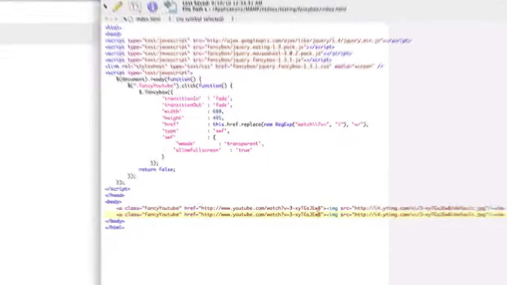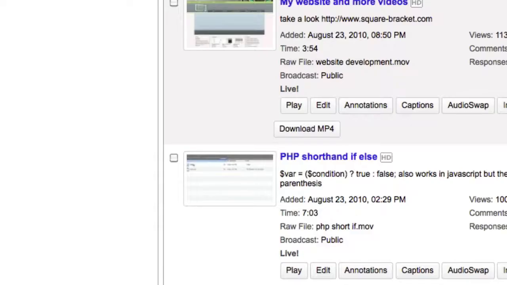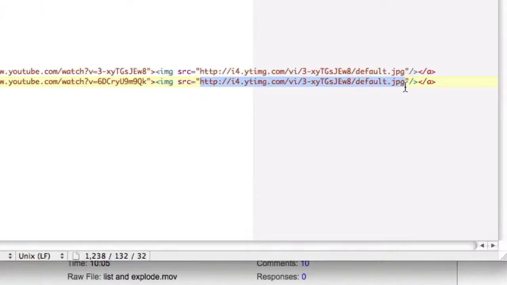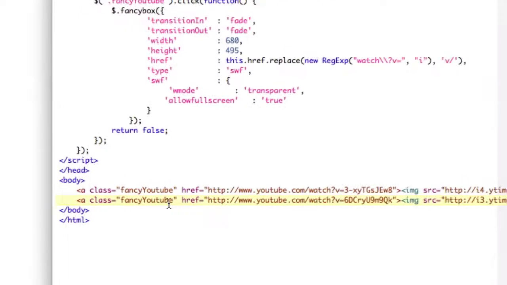Okay, so we're just going to use a different YouTube video, and for the sake of this, we really should use a different screenshot as well. So say copy image location, and here we go. Okay, so now at this point we have two different images and they open two different videos. See? Great. Now what we're going to do with this is we're going to give each of them their own ID.